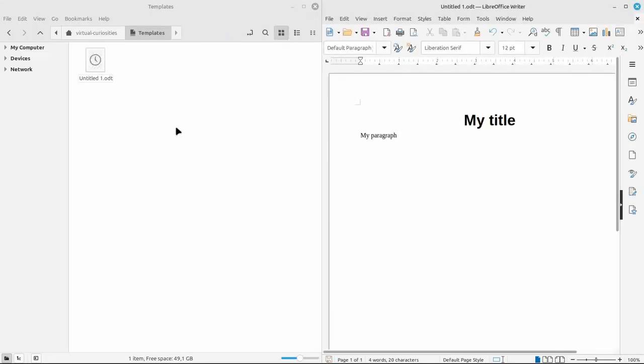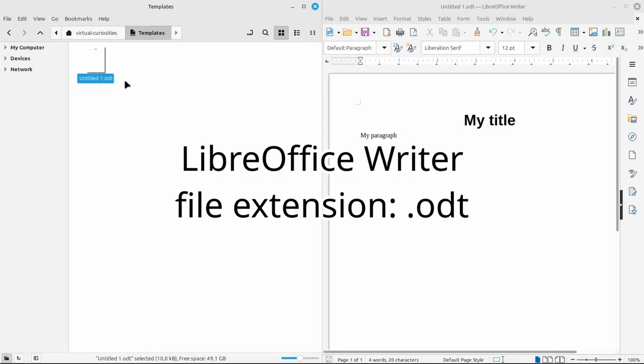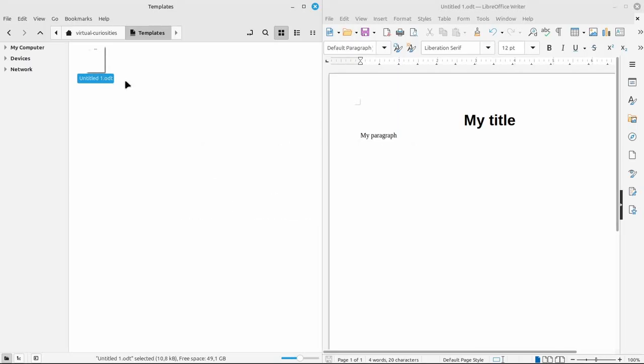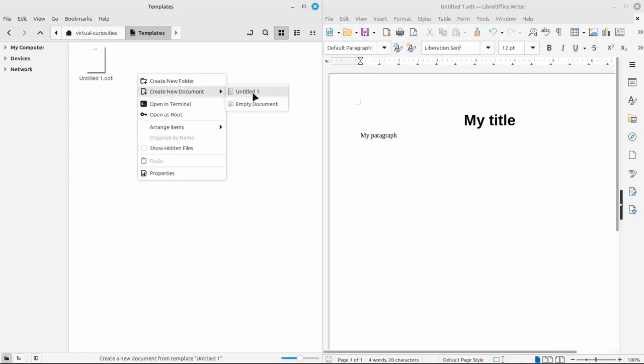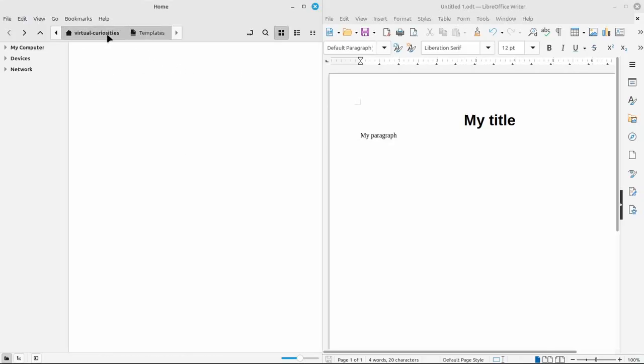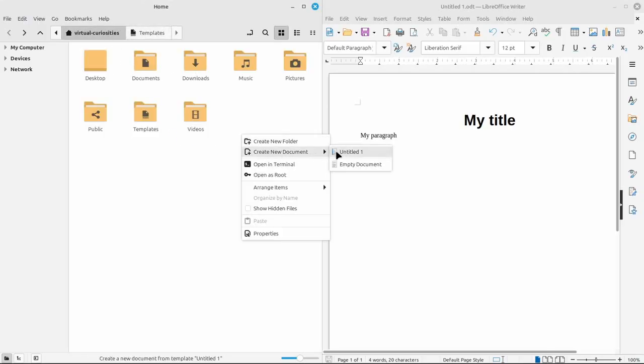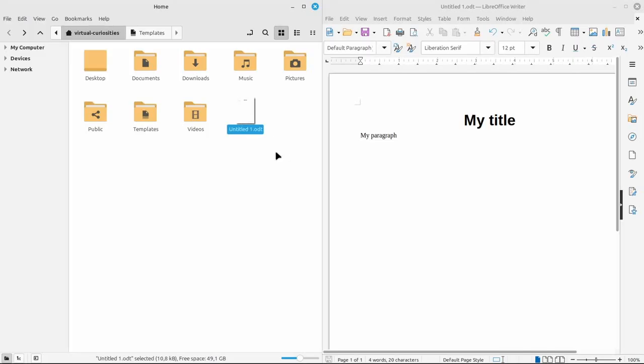As you can see here, the file is called untitled1.odt. Everything after the dot is the file extension. When I right-click to open the context menu, I now have an Untitled1 option. Observe that there is no file extension. Let's try creating a new file on Linux with the context menu. Observe that the new file does have the file extension. I'll rename it to New Document and then open it.